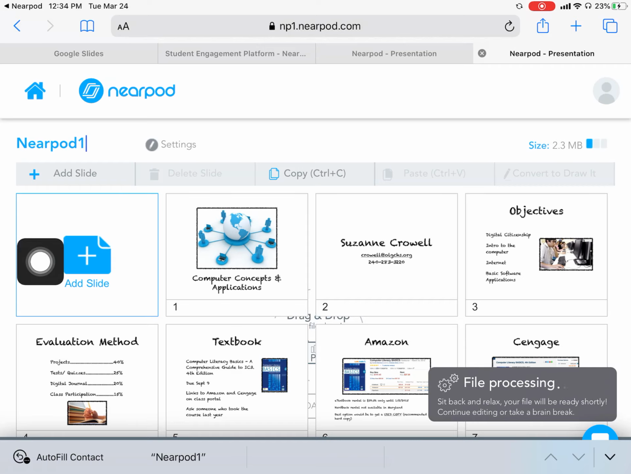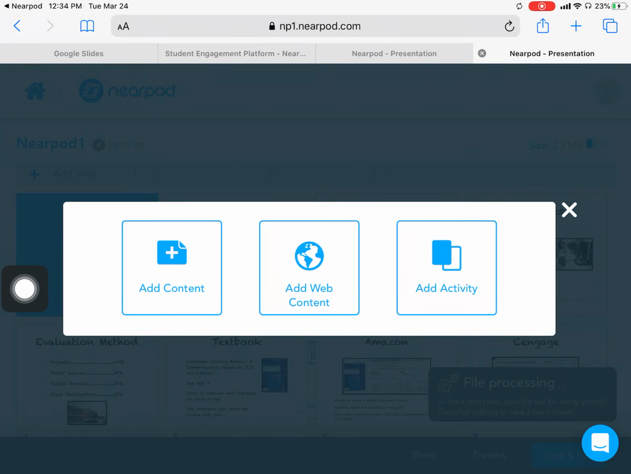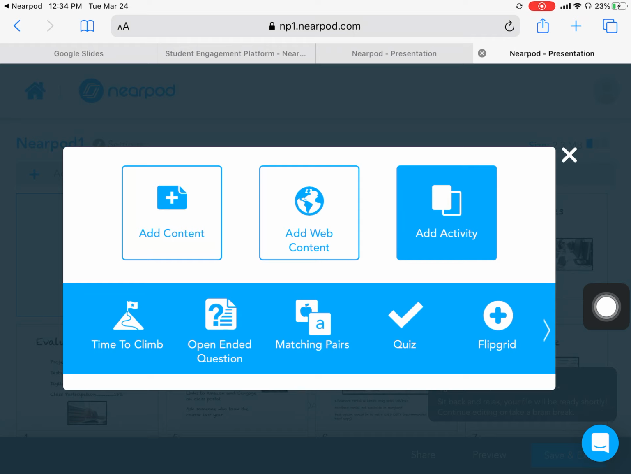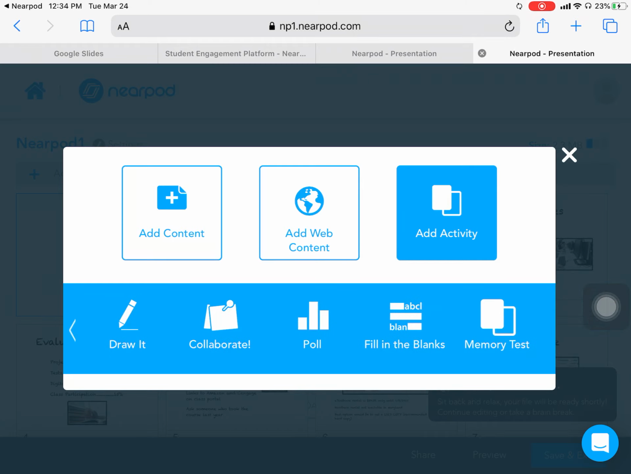Nearpod 1. Now, I might want to add some kind of fun slide in here. If I choose Add Slide, I've got lots of different options here. I'm going to say Add an activity. I can add an open-ended question, a quiz, a flip grid. I've got all of these options. I'm going to just choose a poll.